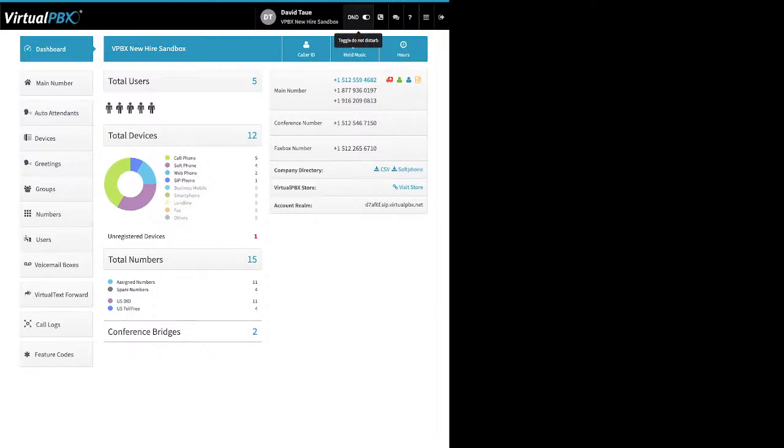Most of us, to the right of your name, have a D&D toggle. D&D for do not disturb. I have it currently active on my user, which means I'm not accepting calls. So when someone calls into my main number and enters my extension number, they get sent right to voicemail. I'm not going to be offered calls from a group, etc.